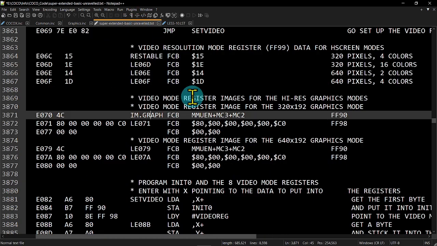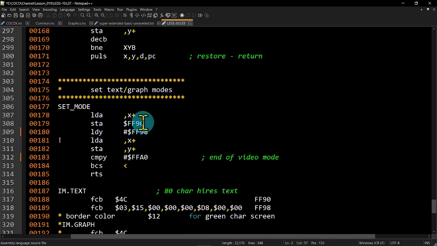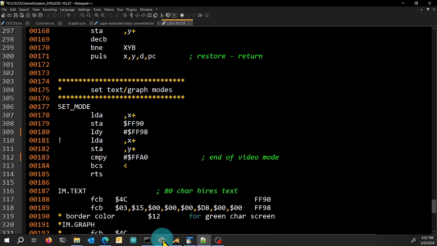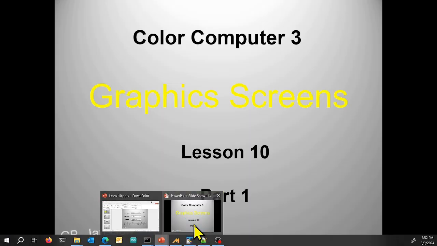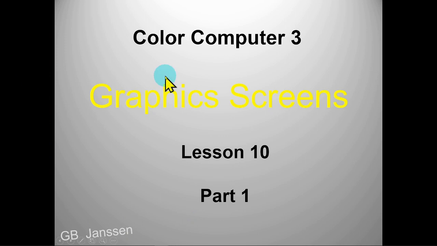We'll also look at the way Extended Basic sets everything up, and we will take a look at our code and see how we can mimic what Extended Basic is. So we have a lot to cover. So with that, we're going to do some reviewing first.